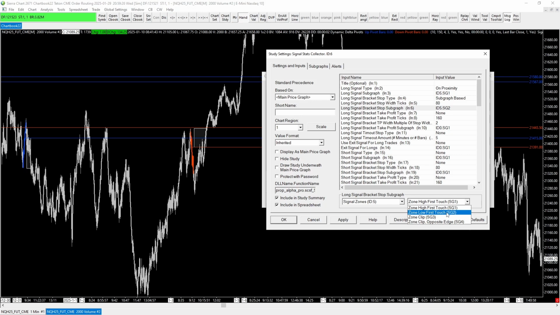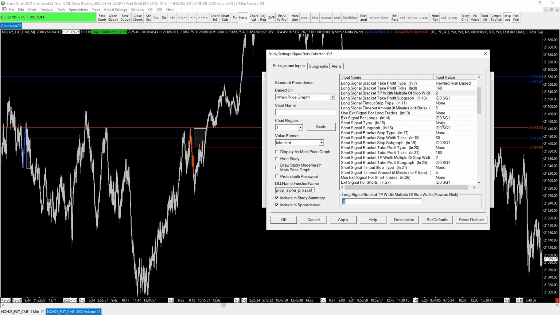Zone low first touch, and then we want to do, let's do, I don't know, RR, and then we'll do, I don't know, we'll do 2R to make sure that it's not a lot of 1-bar.